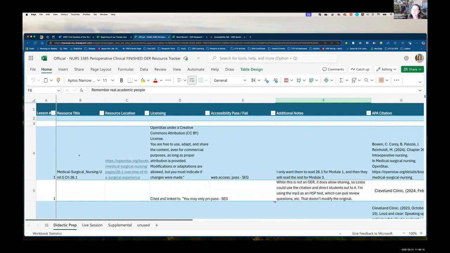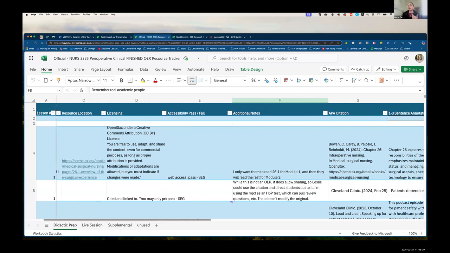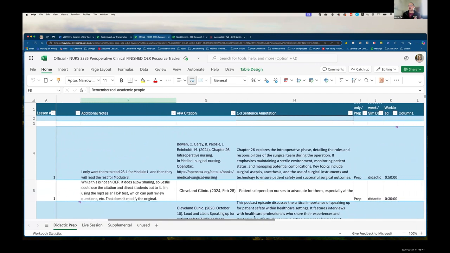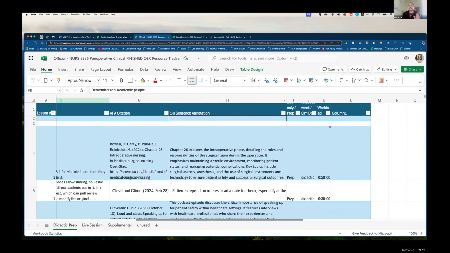So I would come in and do my licensing piece, and then we also have our accessibility pass fail and our notes and everything. Each of us had a different part that we filled in on this sheet, but we all worked here. This is where all of the resources were, so we could check the accessibility, check the licensing, have those notes. We've also got our citations and annotations as well. And Stacy, you can speak more to the calculators out here because that's not my piece.